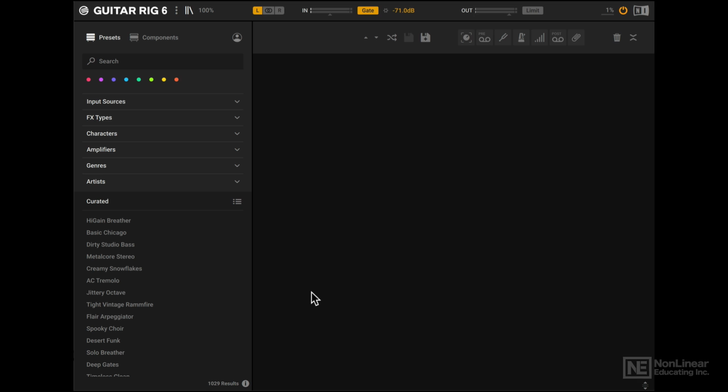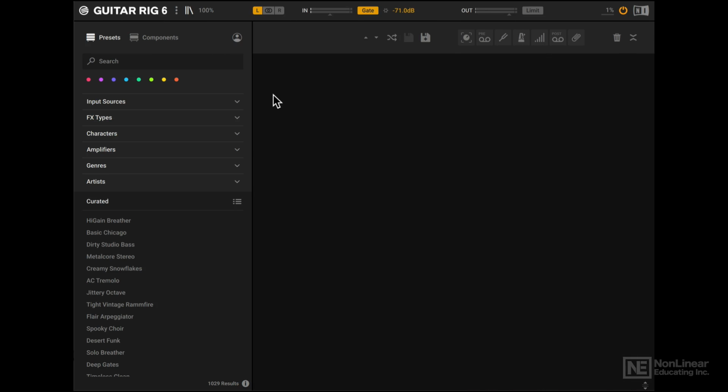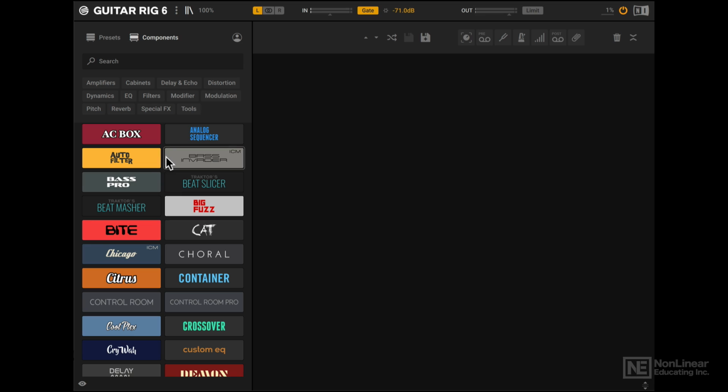Let's now check out the interface for Guitar Rig 6. If you've used any of the Native Instruments products, you should be familiar with this layout. On the left here, we have access to the library, and on the right, the main interface for Guitar Rig. I can open or close the library by clicking over here. Within the library, we have access to individual presets or individual components.